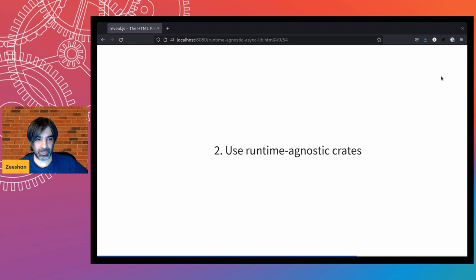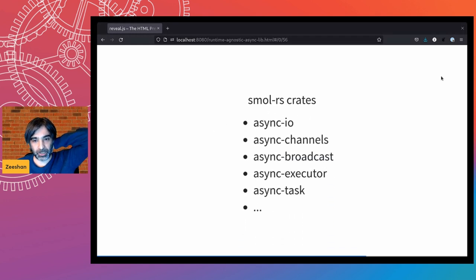The second approach, which I started with in ZBus in the beginning, was to use runtime-agnostic crates. And there are some out there. For example, the primary one that we used, and of which I somehow ended up becoming one of the many maintainers, is a project called smol-rs. It's also a runtime, a very small runtime, but it's more like a runtime kit. It's divided into very, very small subcrates that make it up, and they provide different functionalities. Like for IO, you would use async-io. For channels, you would use async-channel, async-broadcast, and stuff like that. I'll go through some of these in a bit.